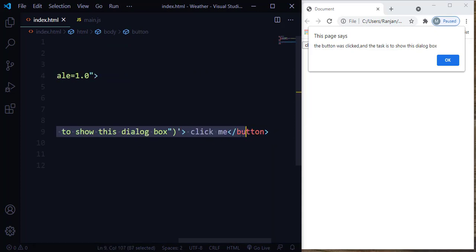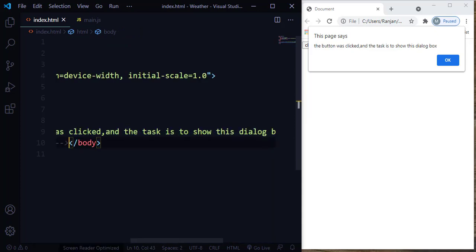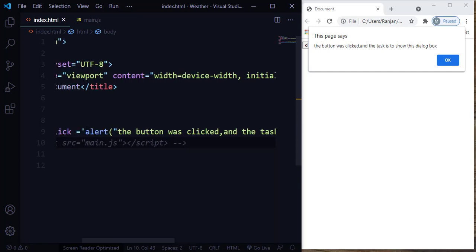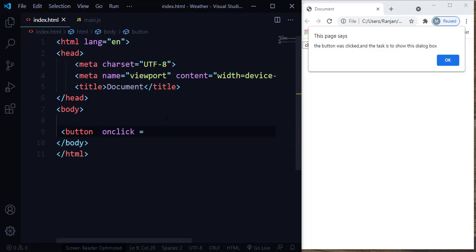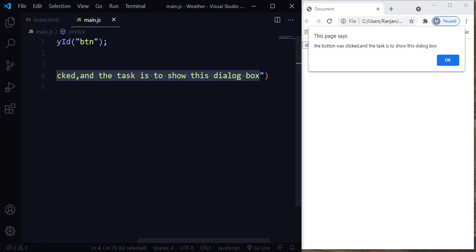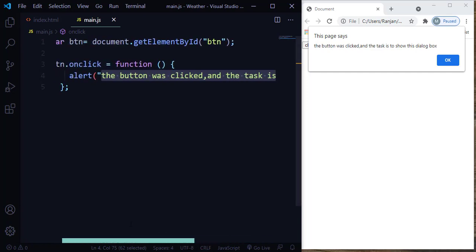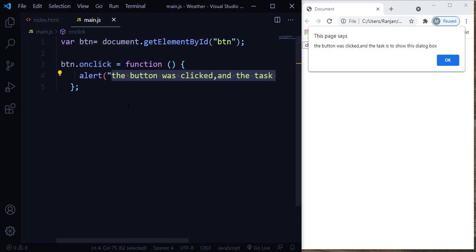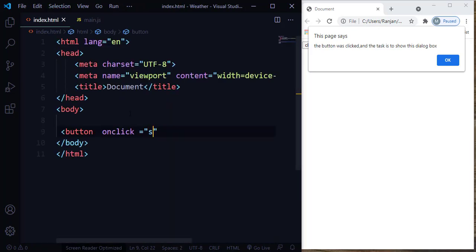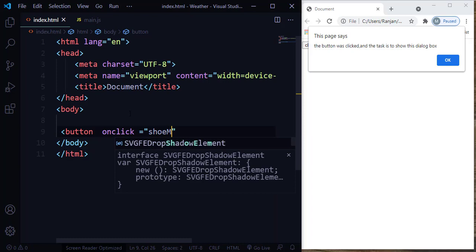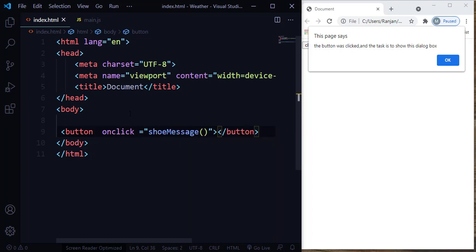So let me show you anyway, right? Let me remove this message that I have. Instead, I'm going to do the function calling here. So onClick, here I'm going to have the function. Let's say in this case, the function name is... what's the function name? There is no function. So let me just remove this part. Let me say showMessage as a function, right? So I'm going to say click me here too.